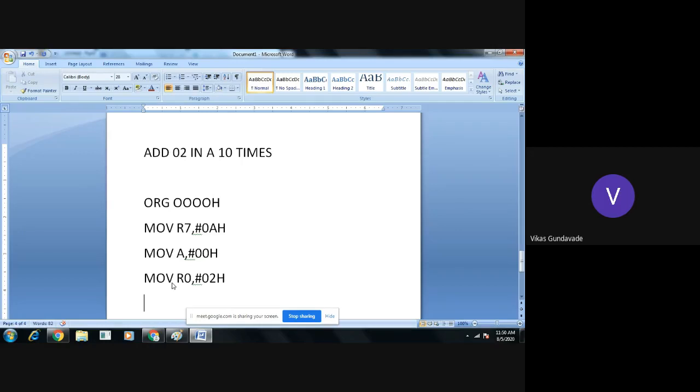The next instruction will be ADDC, add with carry. Now see here, why I am taking add with carry? Because I am continuously adding 02 into the accumulator for 10 times. Okay. Now here by default the count is given as 02.